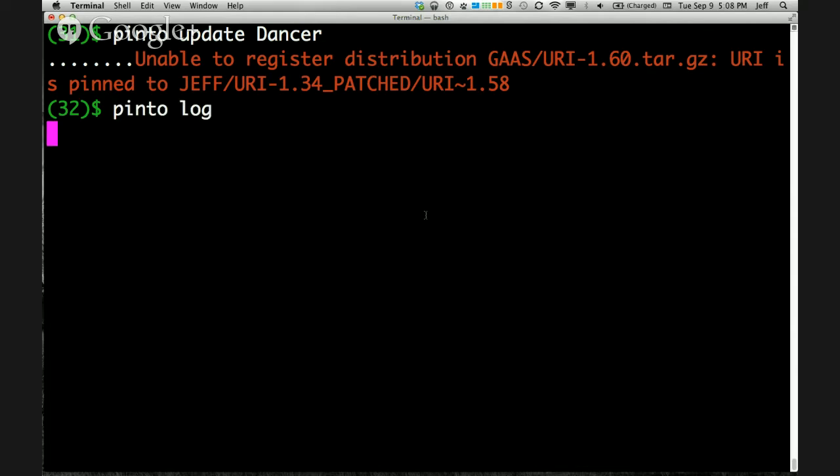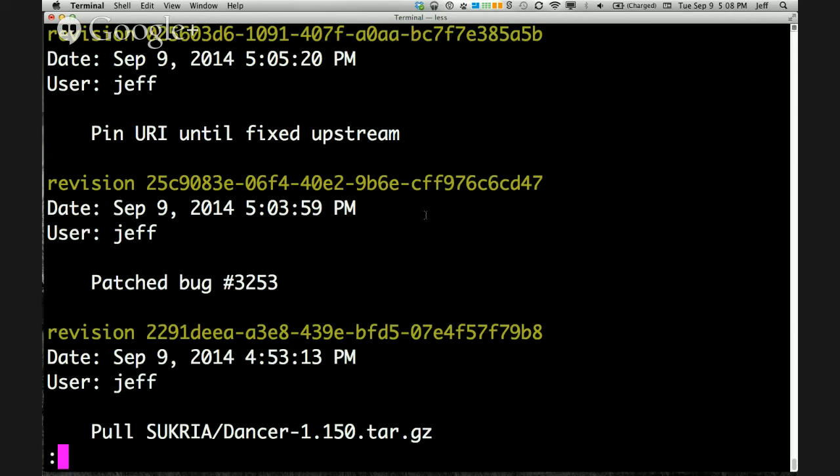But in order to do that, oops, I got a little bit ahead of myself. So let me back up a second. When I saw that error message, you might not remember why you had pinned it, because that might have happened many weeks or months in the past. So what you can do is a Pinto log, which will show you something that looks a lot like a Git log. And here you can see at revision 02560, we pinned URI, probably because, at 25C90 we had to patch bug 3253. So this is just demonstrating where all those commit messages go, so that you can look back in history and figure out why the hell you did something.